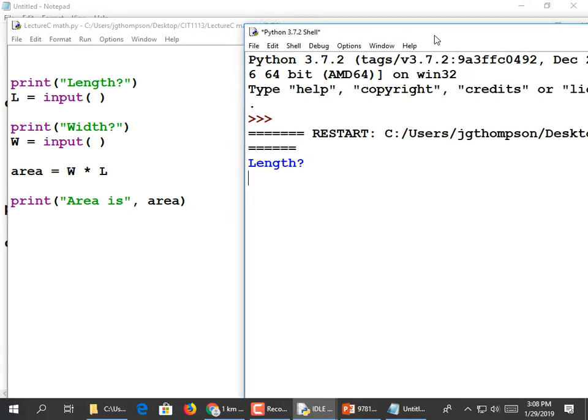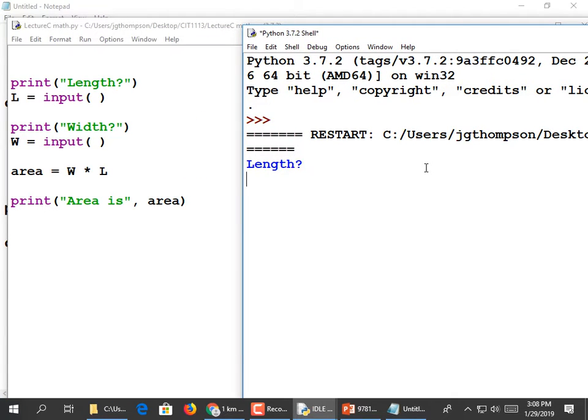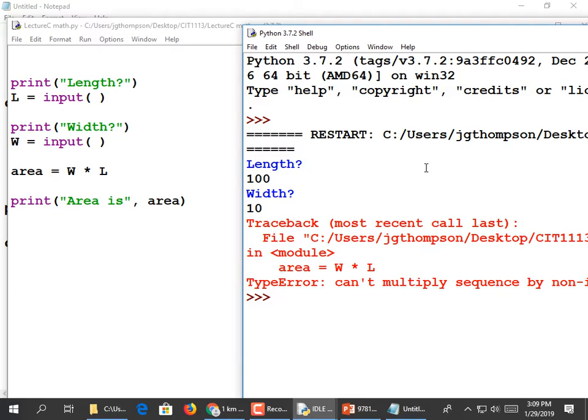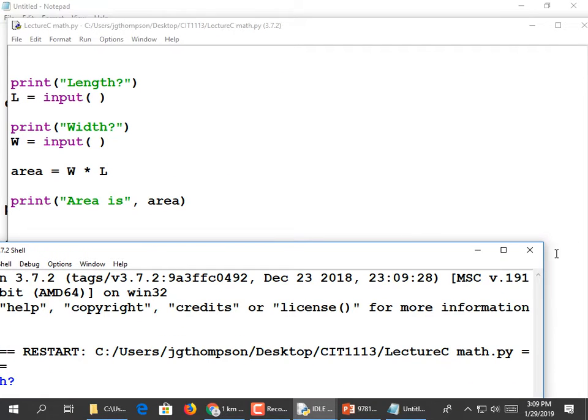Now I'm going to run it. Ask me for the link. My rectangle is 100. How wide is it? It's a skinny rectangle. 10. And it blew up. Yeah, that was my mistake, and I didn't mean to make that mistake. I apologize very much.